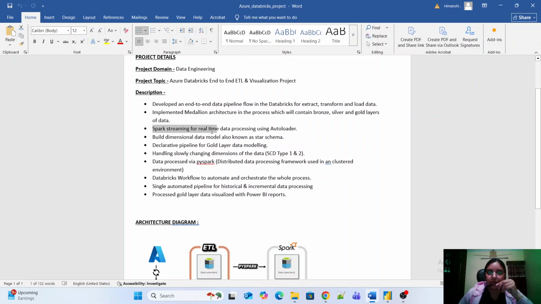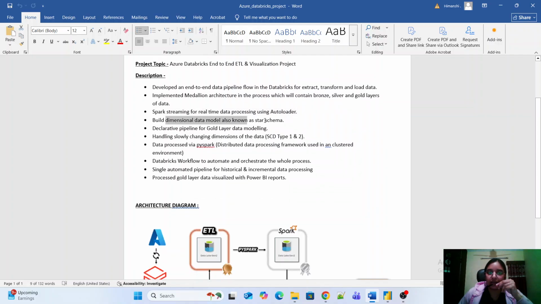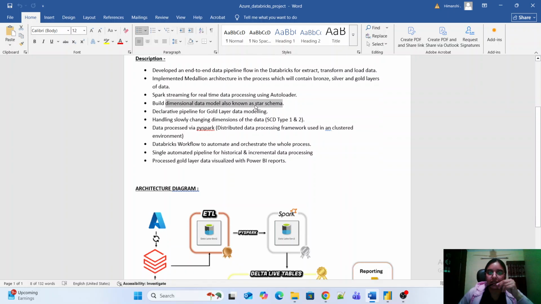I have used Spark streaming for real-time data processing using Auto Loader and built dimensional data models like star schema. These are the data models which I have created at the gold layer, which is the most enriched layer. The star schema is basically a data warehousing concept in which we organize our data in such a format that it contains fact tables and dimension tables.